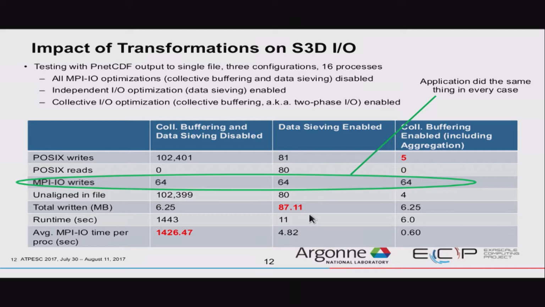The interesting thing, if you remember I talked about data sieving, you may read in some data, modify it, then write it back out, and you'll move more data than you need to. So in this case, we moved 87 megabytes instead of 6 megabytes, so it's tremendously more data than you meant to access, but it's way faster because it's organized much better.